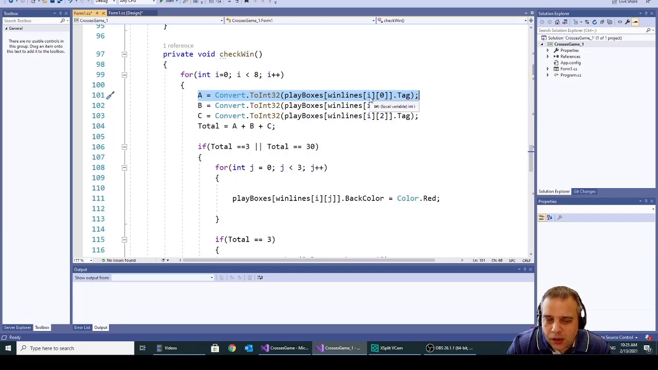But that's basically what this is showing us: bring up win lines for I, so whatever I is. In the first instance I is 0, so that's going to pull up win combinations 1. So in win combinations 1, position 0, what's its tag? And then position 1 and then position 2. So it's the array of arrays that we're populating here.